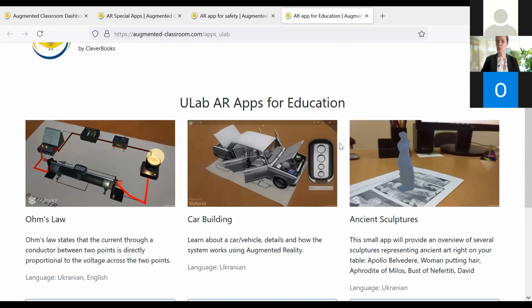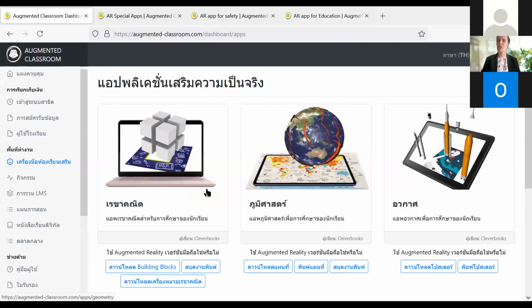Great, so you can explore also and see what additional apps are available from our partners. But our ultimate goal is to provide you one-stop place where you can come and you can find all the modules and learning activities and tools to work with augmented reality in your classroom.